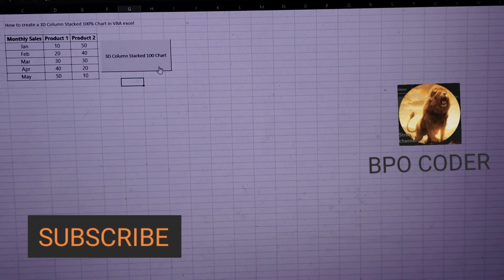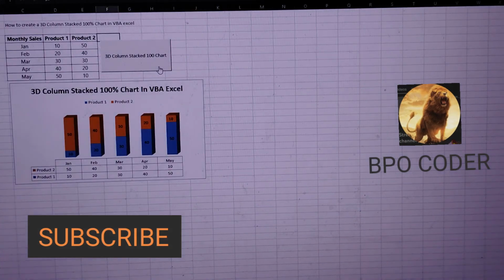So let's see the output first. As you can see on the screen, this is our 3D column stacked 100% chart in VBA Excel, which is created in VBA.